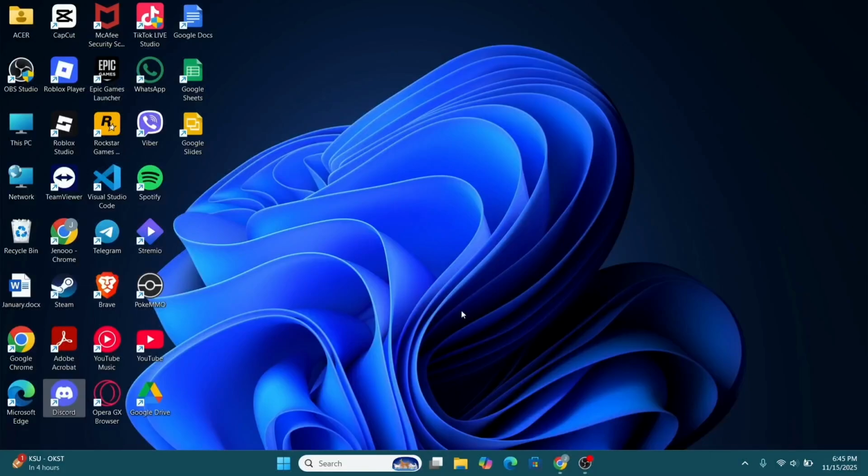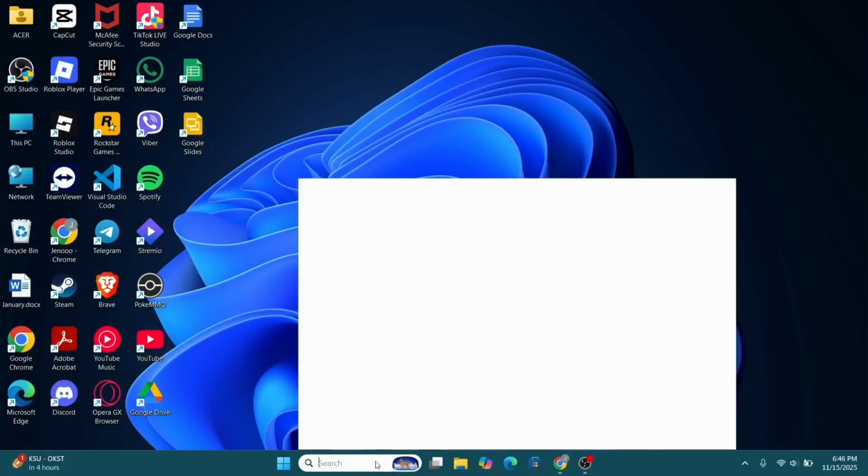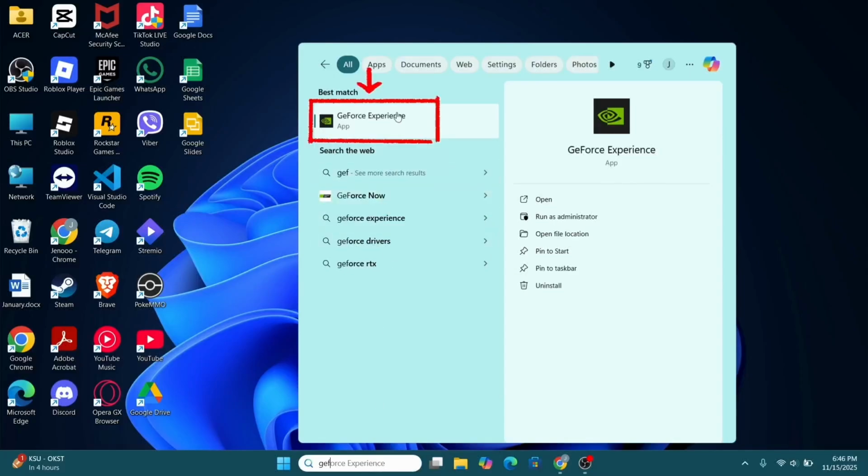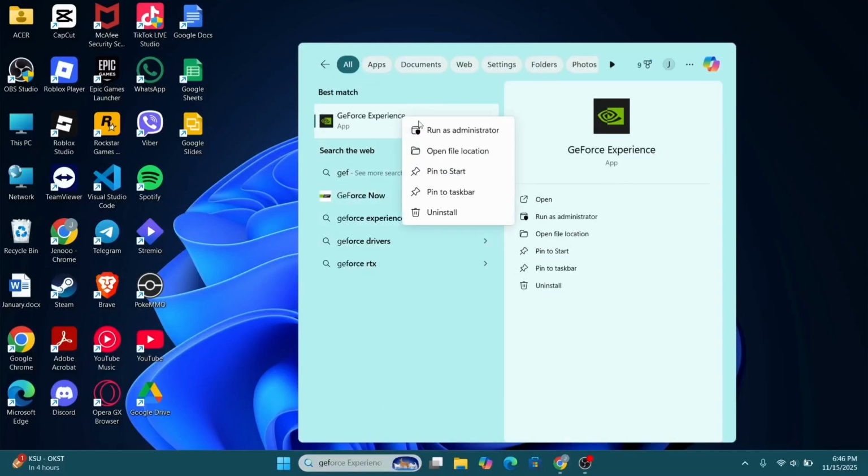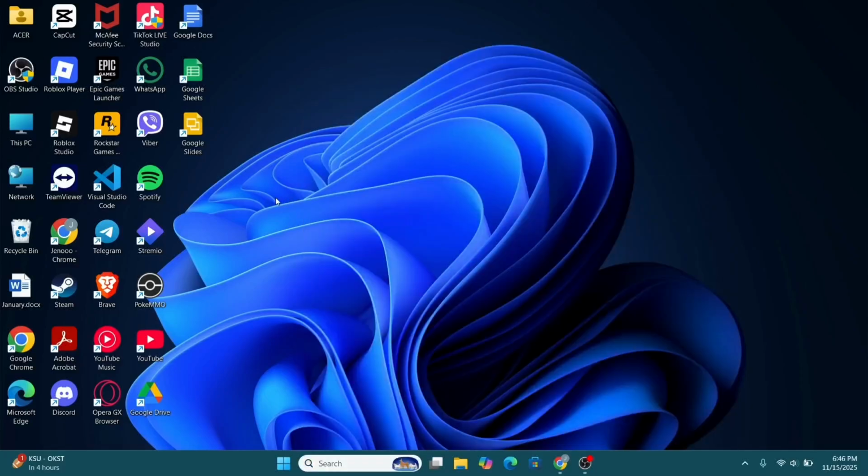Apart from that, you can run the GeForce Experience as an administrator. So you can look out for your GeForce Experience shortcut here, or you can directly search for GeForce, this one right here, and right click on it, select the option of run as administrator and do so. If it opens, you can also right click on it and go to the properties option from here and just go over and set the compatibility and run the program as an administrator.